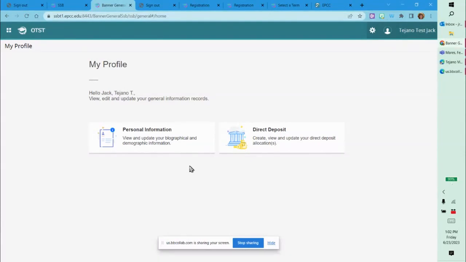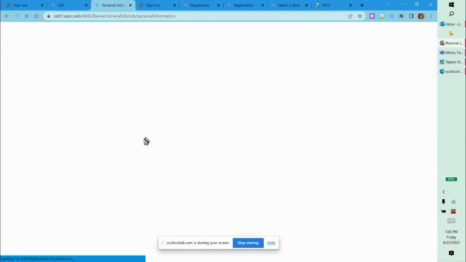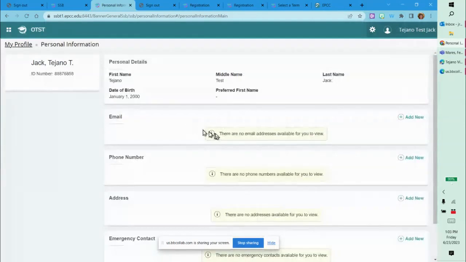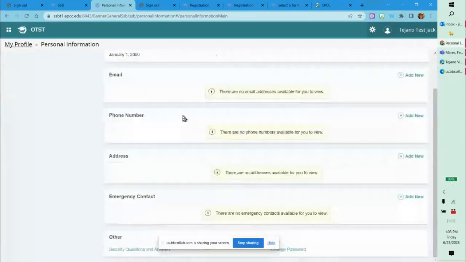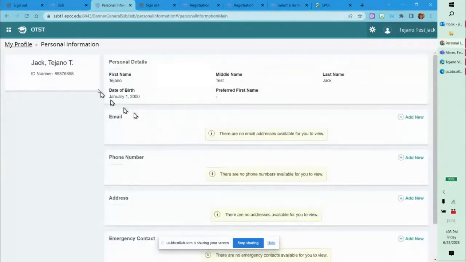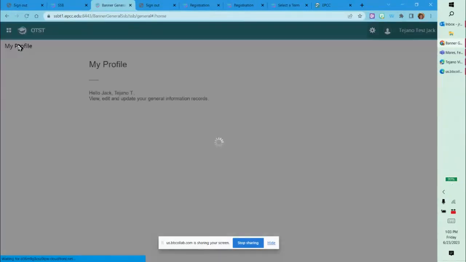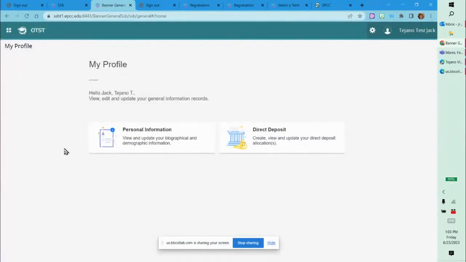So when we have this profile, you want to add your information and double check it. Tejano Jack sadly doesn't have anything to go by, but we want to go ahead and look, and you might want to add emergency contact, phone numbers, that sort of thing. Now remember, here at EPCC, what we do is look at and use email, our EPCC email, to communicate with you. So make sure you're checking that. That's a whole different topic that we can talk about.